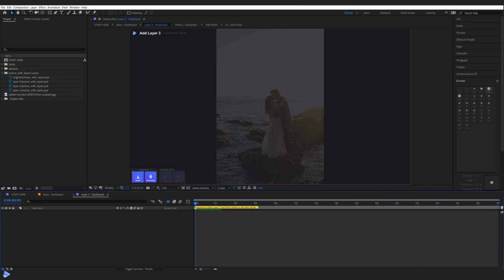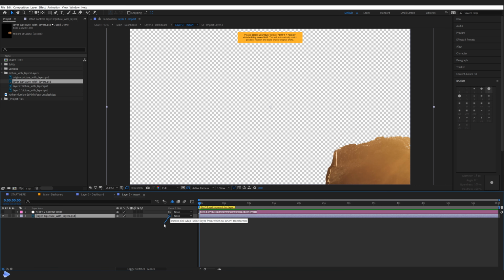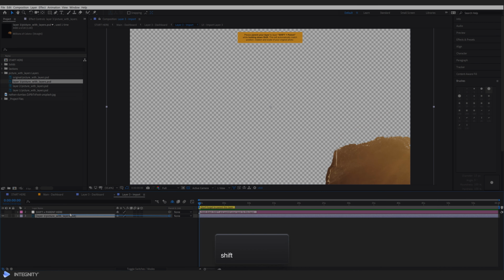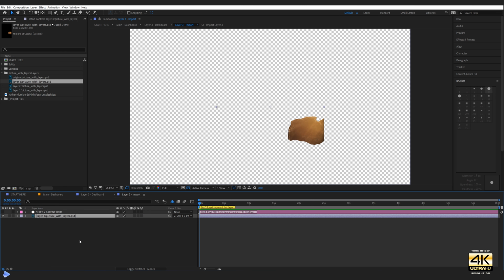Again, we're going to use that import. Double click on import, layer 3, drag it down there, swirl, click, drag, hold down Shift. That is really important. If you don't hold down Shift, it's not going to copy those values. So make sure you hold down Shift, release, ta-da, copy it.